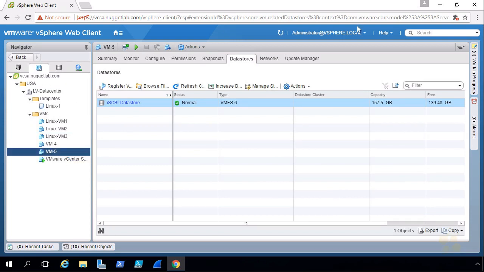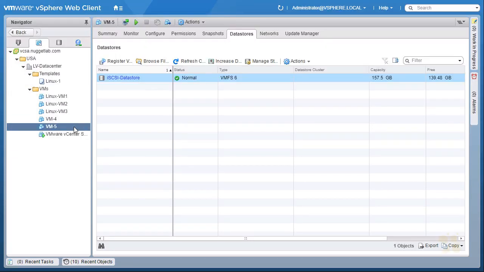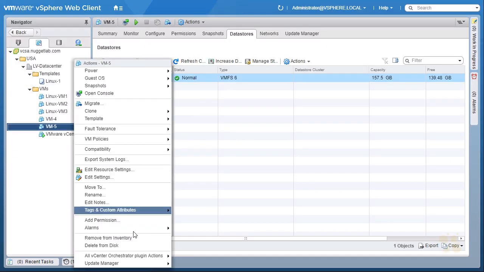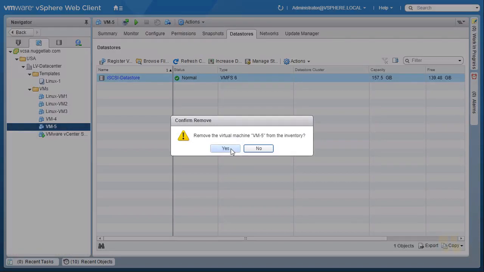So let's go back to the VMs and Templates tab, and then let's right click on VM5. And also while I'm here, I'm going to go ahead and maximize Chrome to full screen. And then let's right click on VM5, and from the drop down we're going to select Remove from Inventory. Now, delete from disk, that's a serious issue. That's going to remove it from inventory and delete the folder, but remove from inventory simply removes it from the inventory inside of vCenter. So we're going to click on Remove from Inventory. We'll click on Yes to the confirmation message.